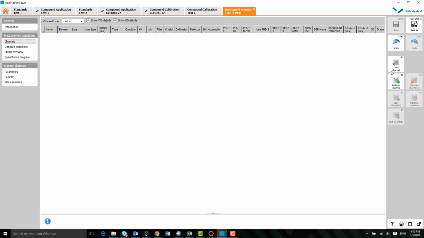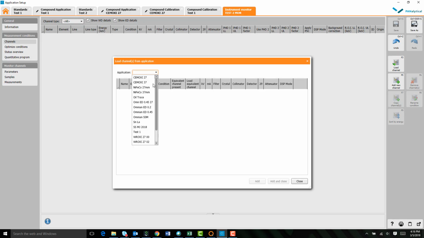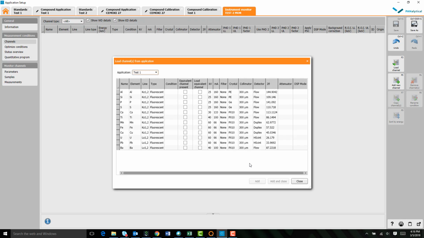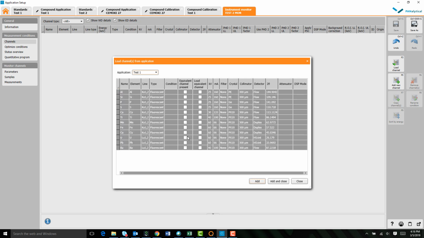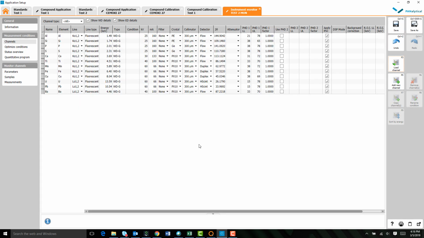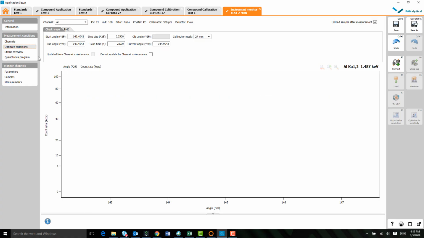Channels, it's not going to have channels, so I'll go to load channels, and I'll select the application that we were making, which was test 1. If I click up here in the upper left, it highlights everything, and I'll say add and close, and it's going to add everything there for the channels that you used for the application. So then it's just going to import the check angle and PHD that you've already done.